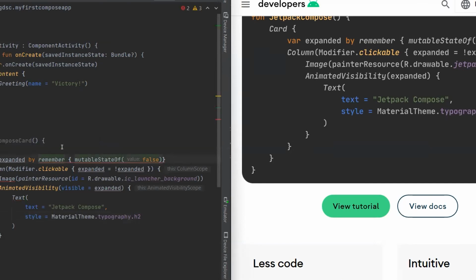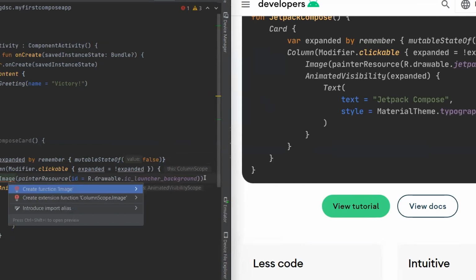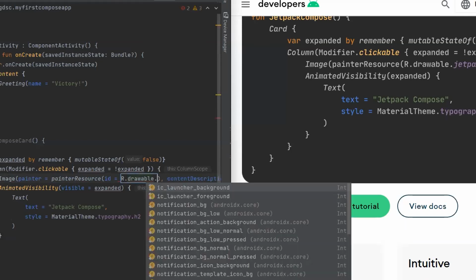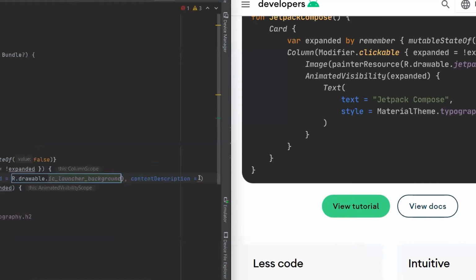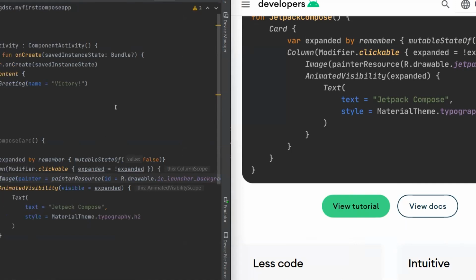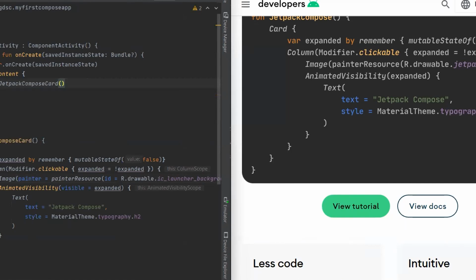There seems to be some problem over here. I don't know why. Yeah, okay, and a little bit of problem in the image section. What is that? In the painter, we have a painter resource r dot drawable dot, and content description. We don't want to show anything, so that's pretty much it, I guess. So now we are going to call this composable from inside of our set content block, Jetpack Compose card, and run our UI.